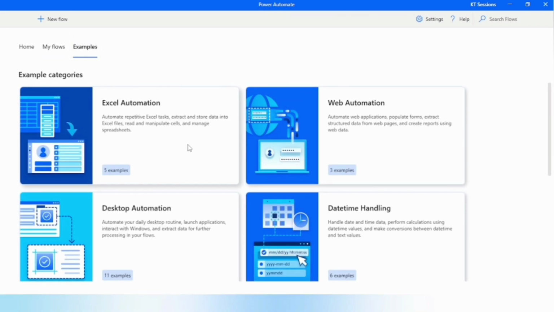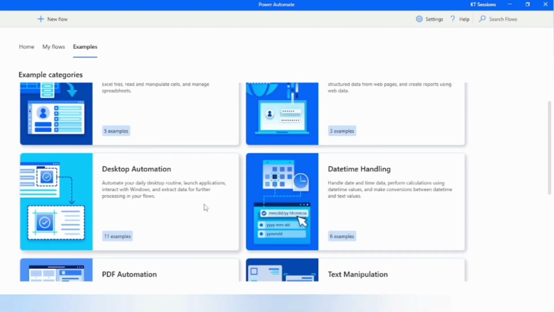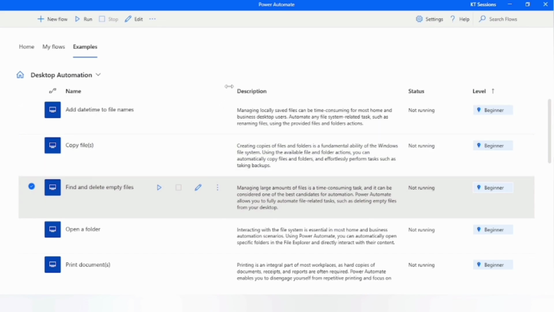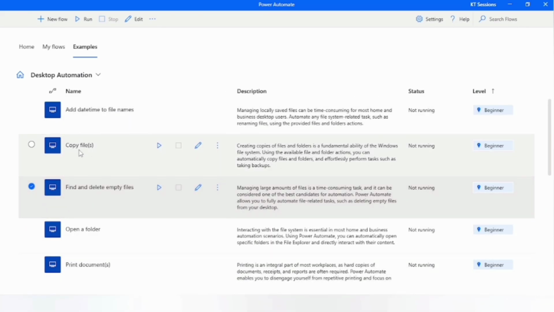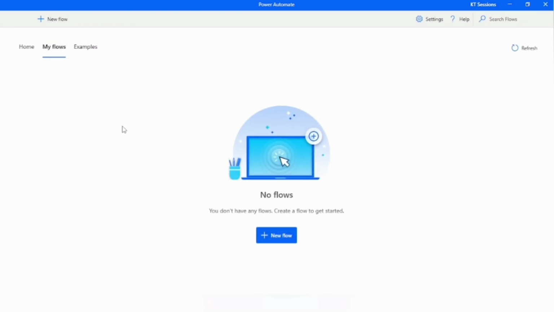In examples, we can see several categories which are available, and we can use these as templates. Each category shows how many examples there are. For example, in Excel automation, we have 5. In web automation, we have 3 examples. In desktop automation, we have 11 examples. We can just double click on any of the examples or templates. For example, if we want to use this add date time to the names, we can use this flow. So these are the built-in flows.